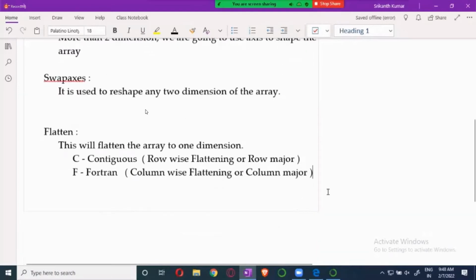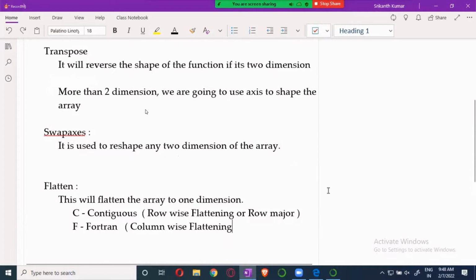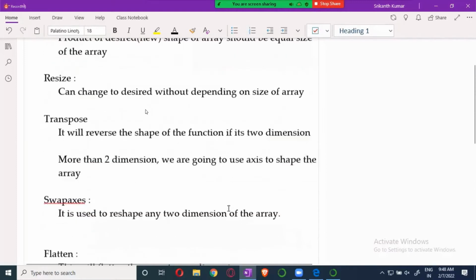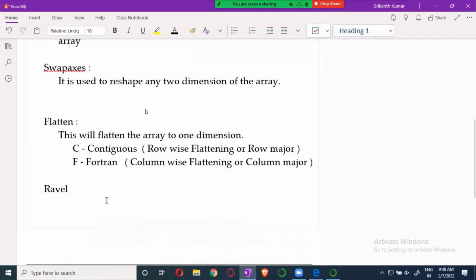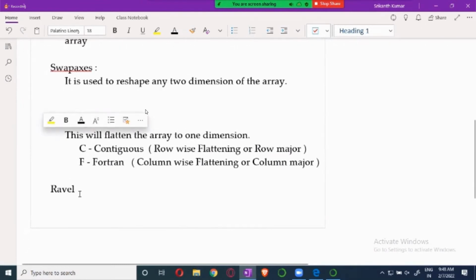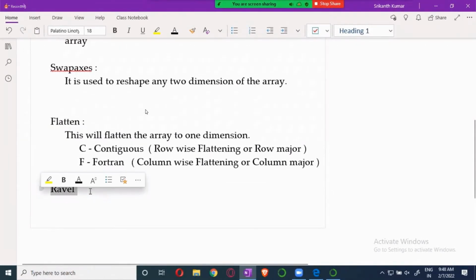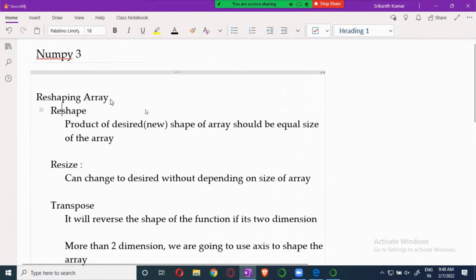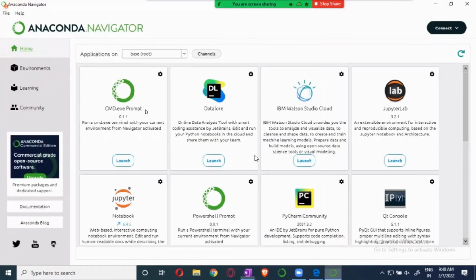Now, there is one more called ravel. Now, these all are the different ways. This is very much similar to flatten, guys. You will see a slight difference. This has to be called with an array, and this can be called with numpy. Okay? Numpy itself. Now, reshaping of the array. These are the different techniques of reshaping of the array, guys.